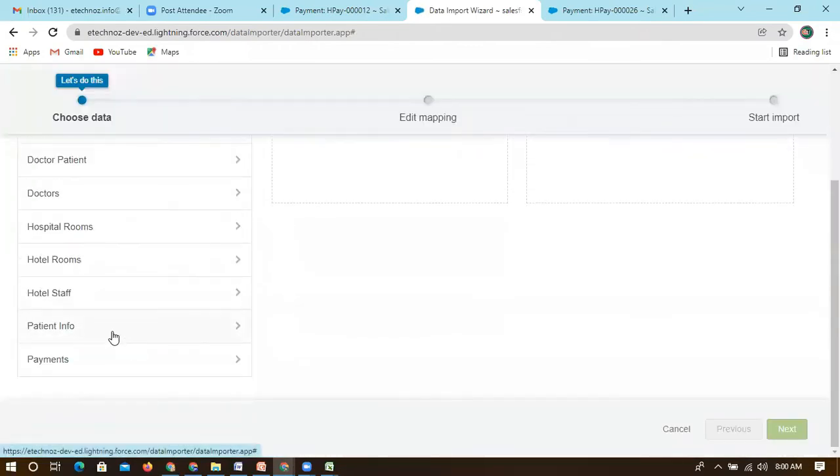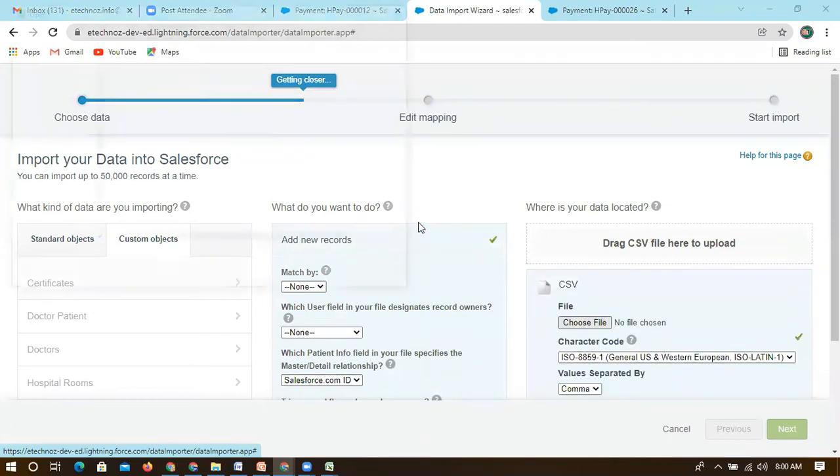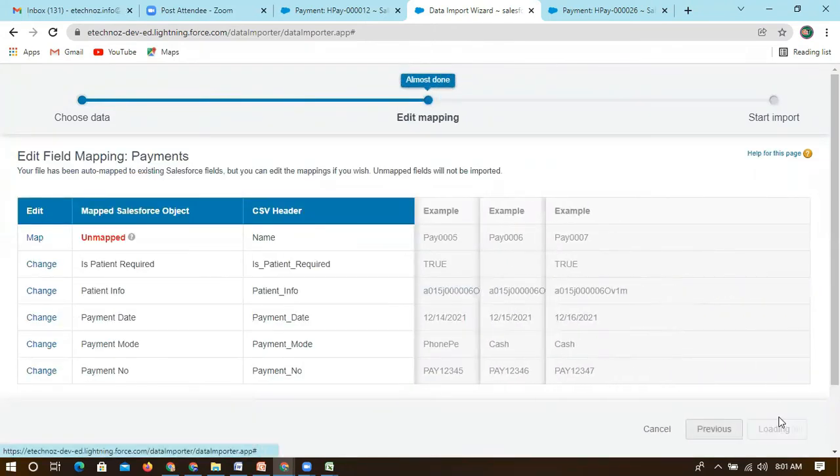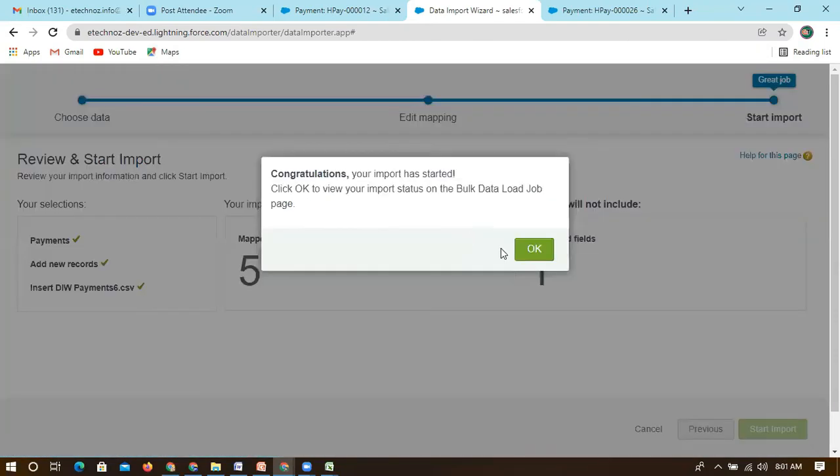Okay, so for which object? Payments. You can also try other objects as well. So this is the file, the sixth file, and click on next. And you have to check the mapping. Everything is fine, I guess. Okay, so everything is good, and start import.